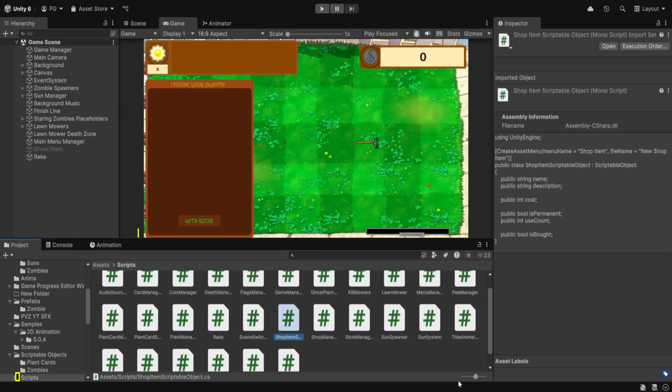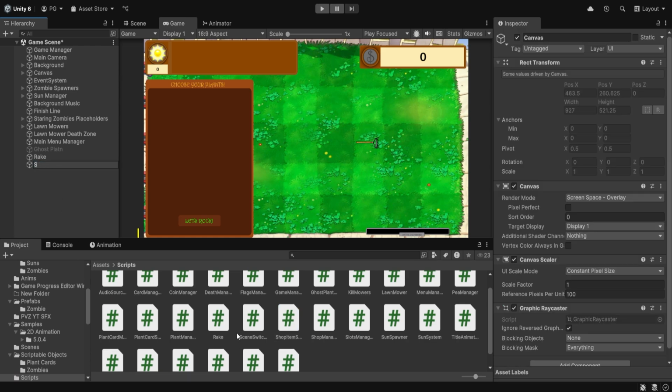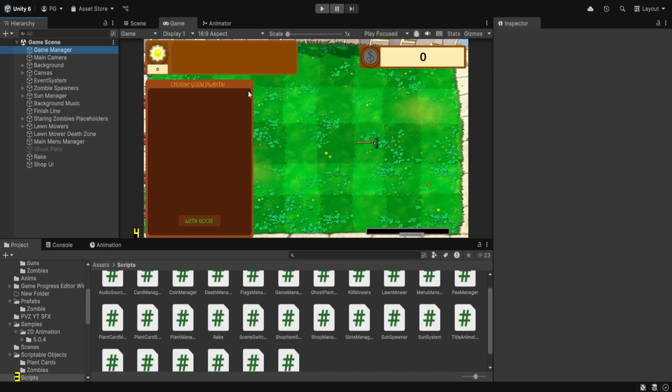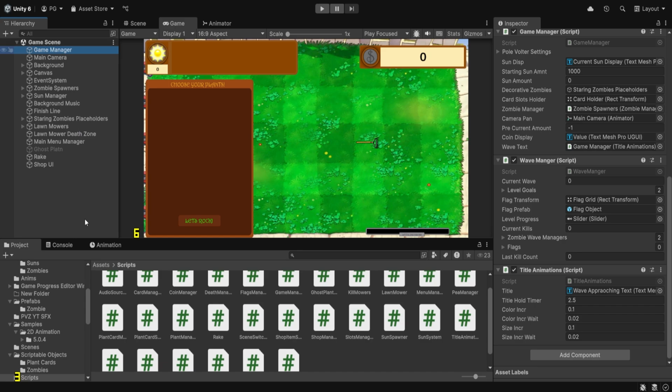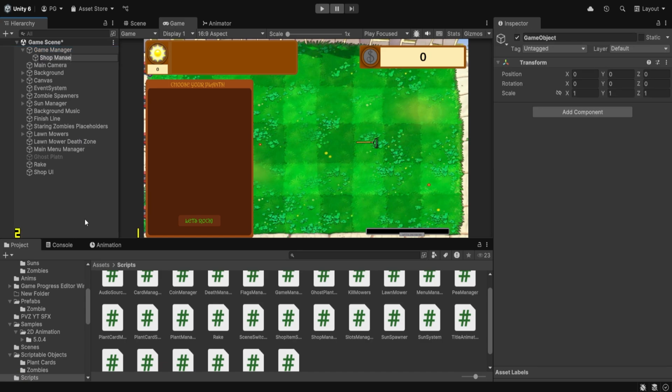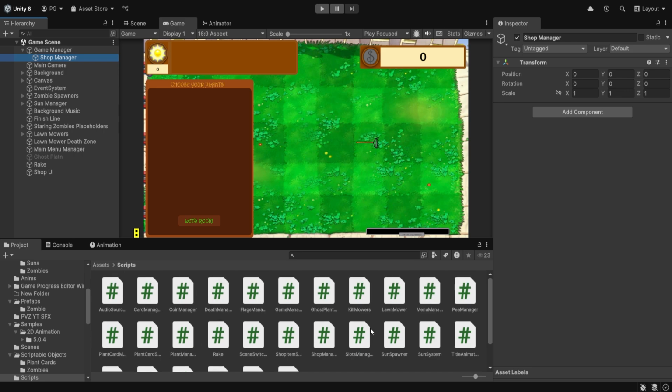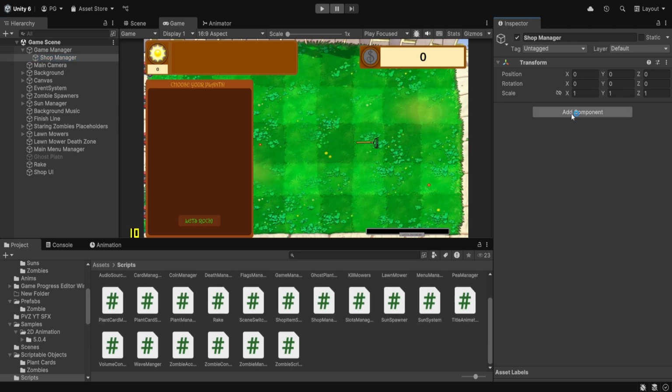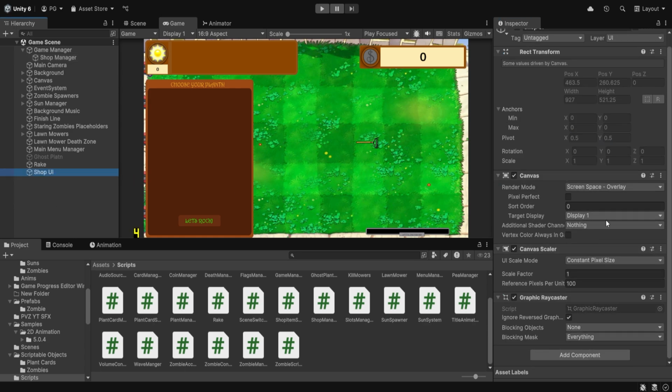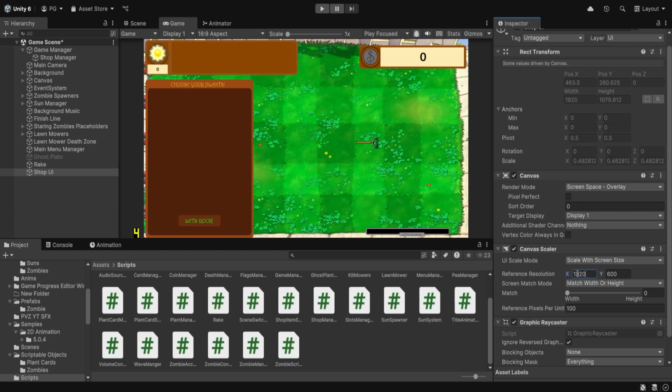Yeah, so now we can go ahead and set it up real quick. So let's just do a new UI, so right click canvas, call this shop UI, and let's also, under game manager, create a new object, call this shop manager, and right here let's add the shop manager script, and shop UI. Here we can just modify this as we would with any other UI that we've made.